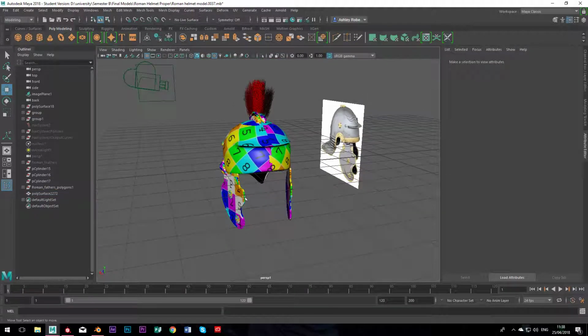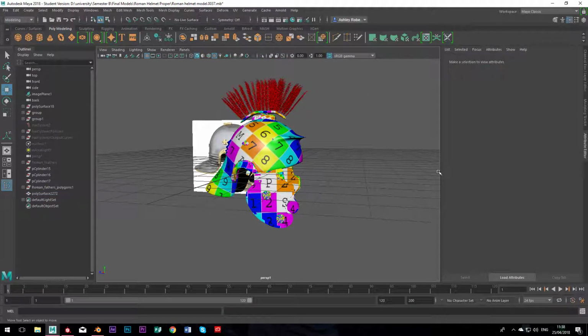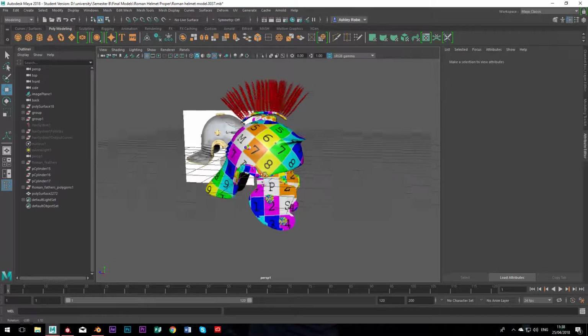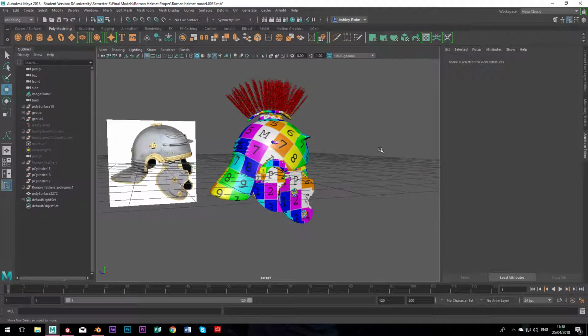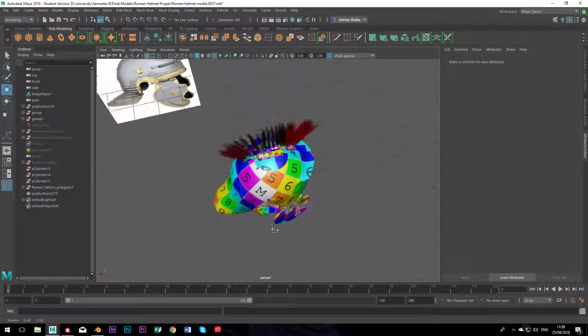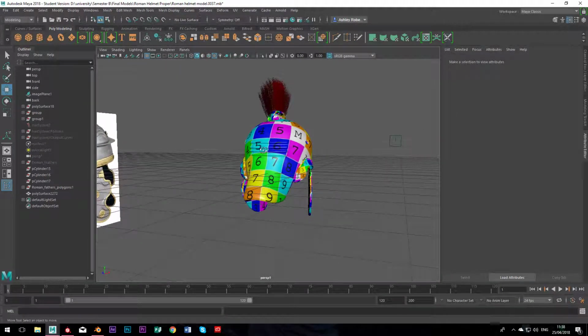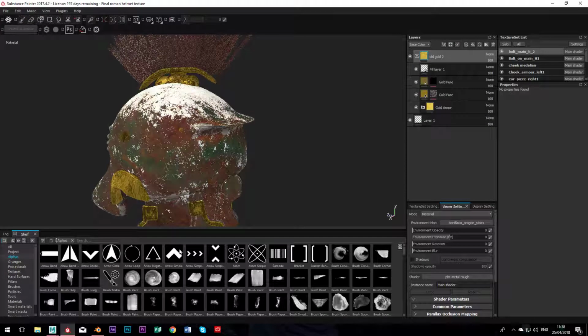But yeah, that was how I modelled it. It took about 8 to 12 hours in total to model, get it all right, UV it properly, and get all this feather system done. So yeah, now moving over to Substance Painter.